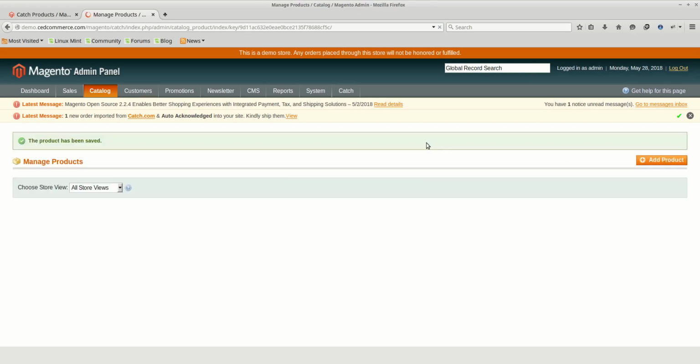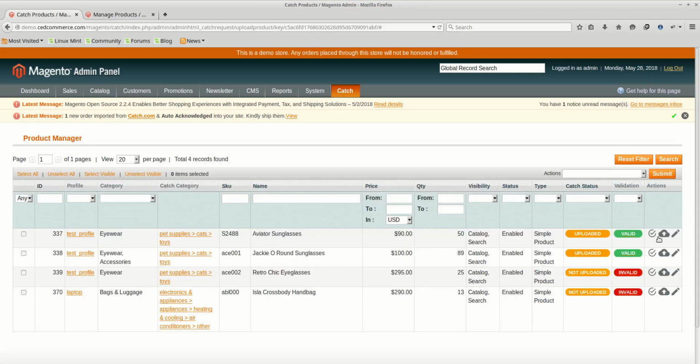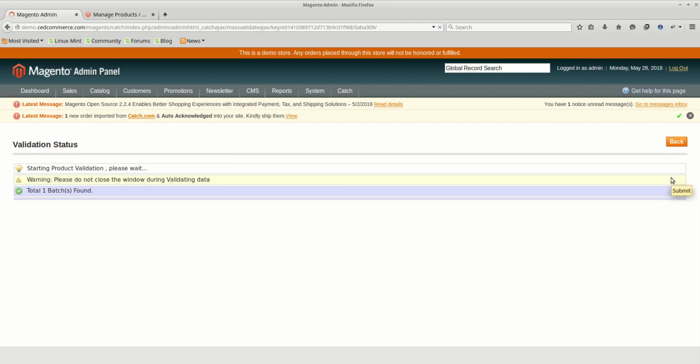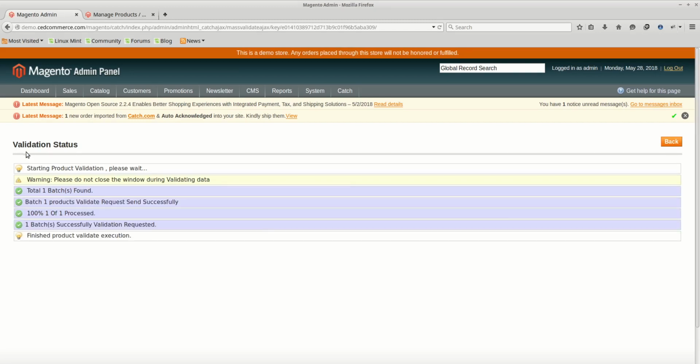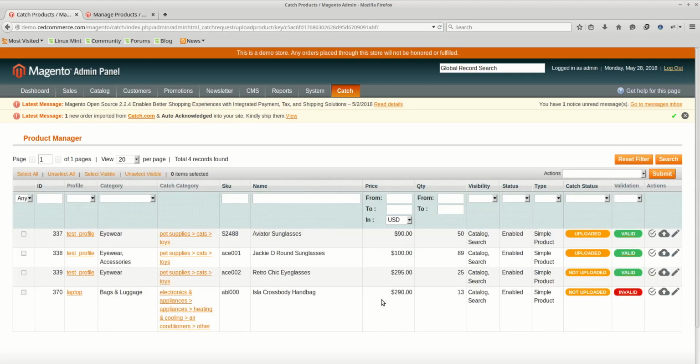Once I do that, I'll go again to this page, and now I'll be refreshing this page, and I'll be selecting this product, and now I'll again validate it by clicking on validate product and I'll submit it. Once I do that, I can again see the validation status, and once I go back, now you can see that this product is valid now. So this is how you can make your product error free and make them valid to upload. So this is how you validate your product.